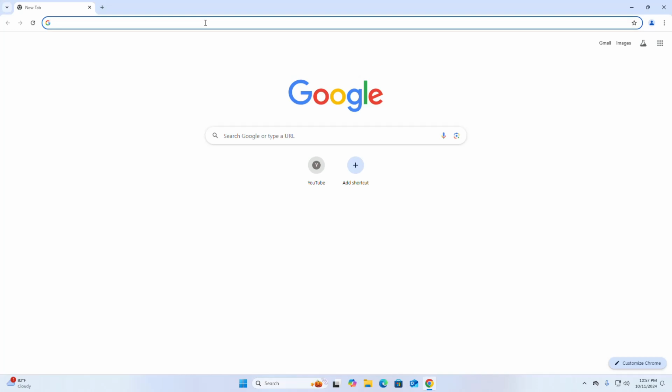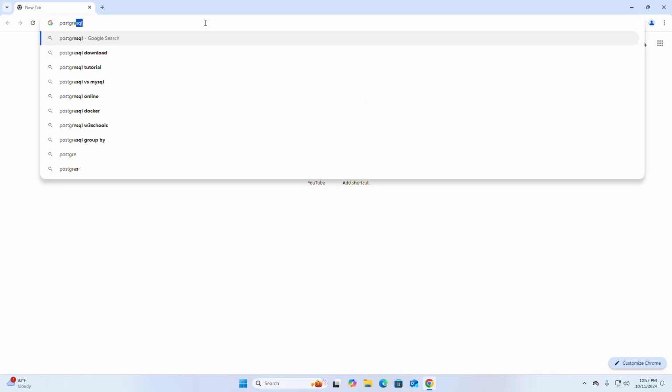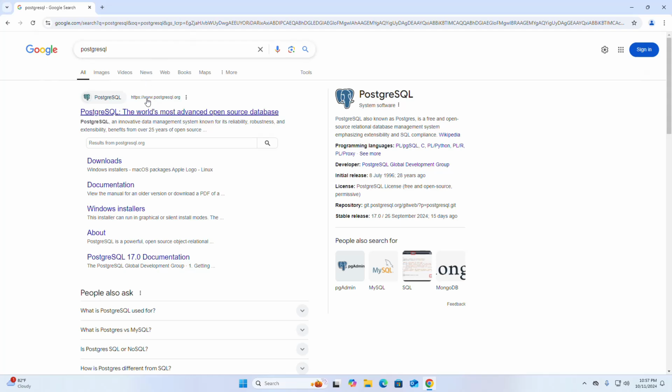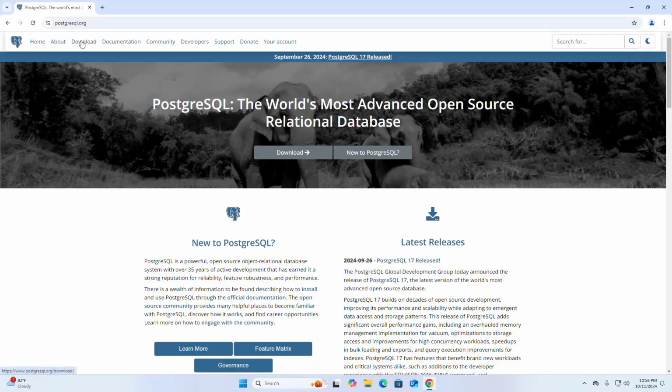and search for PostgreSQL and browse this URL. Now click on the download link.